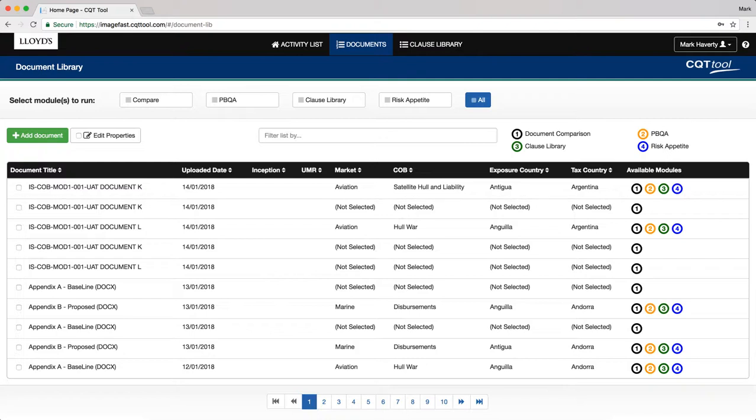So because for this document K, we have no metadata, we can only run a document compare. If we add some metadata, we can run further modules. Similar to the activity list, we also have a search function to allow us to filter the list down, and we can add a document by clicking on the Add Document button on the left.